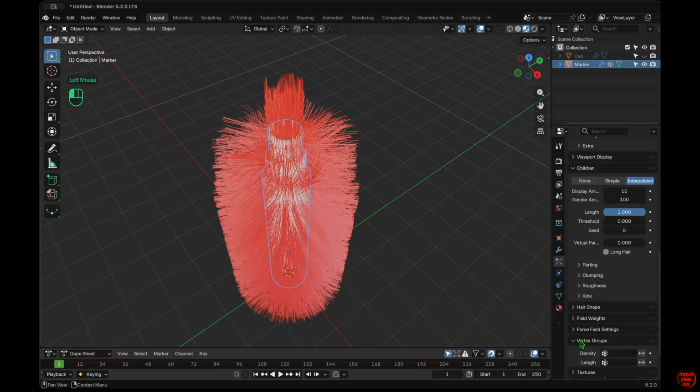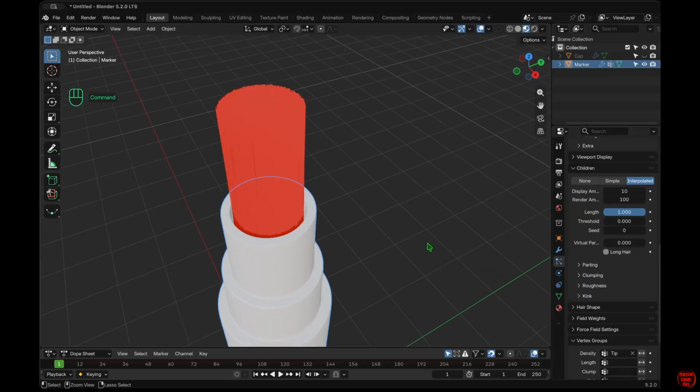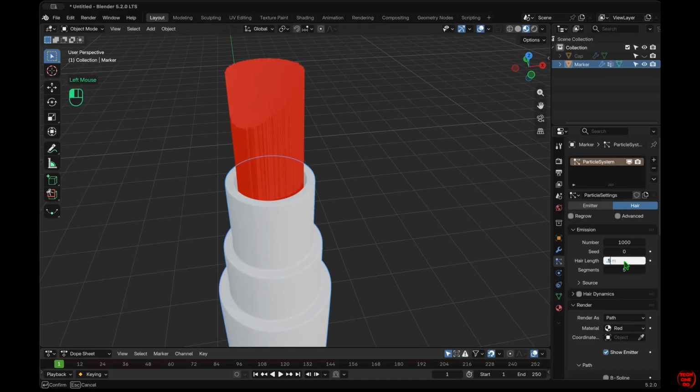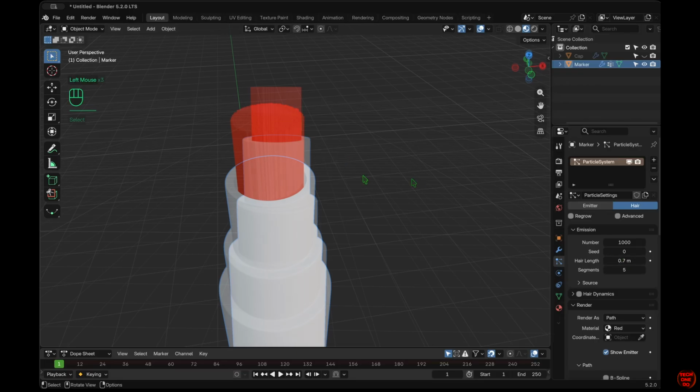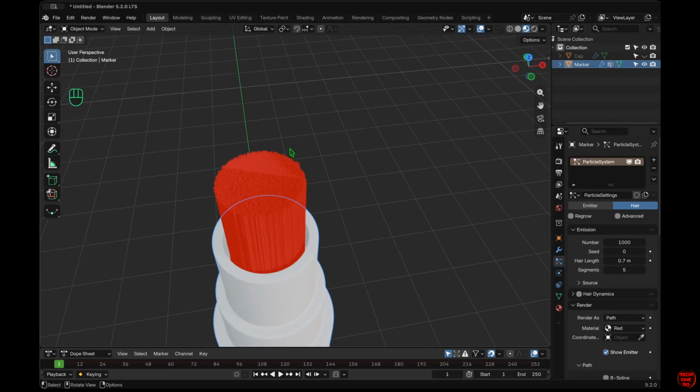Under Vertex Groups, click on Density and select Tip. Now the hair is propagating only from the selected vertex group. I'll adjust the hair length to 0.7 units. Let's make sure the tip isn't extending above the cap.